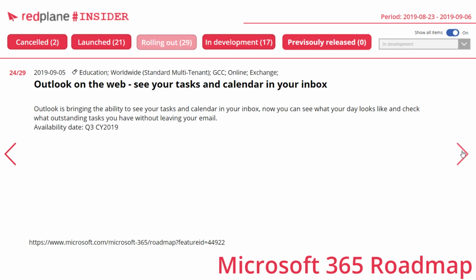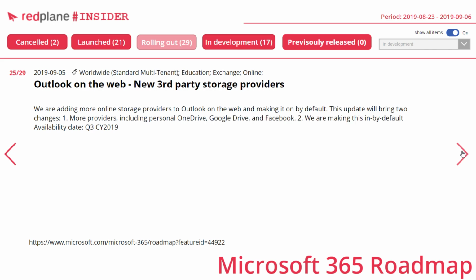Outlook on the web, see your tasks and calendar in your inbox. Again, just trying to consolidate the views in Outlook on the web a little bit to make it easier to see everything that's going on without having to navigate between applications or panes. Outlook on the web is getting compatibility with new third-party storage providers, so things like Google Drive, Facebook, etc. Microsoft is realizing and accepting that people aren't necessarily 100% Microsoft stack, and sometimes use different IT providers for different things. That's useful.